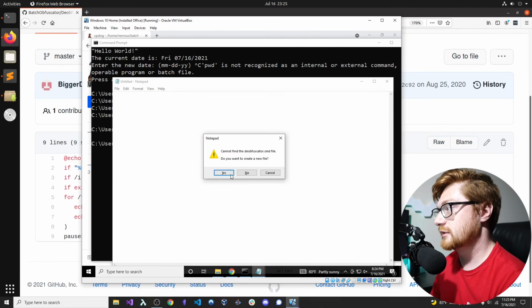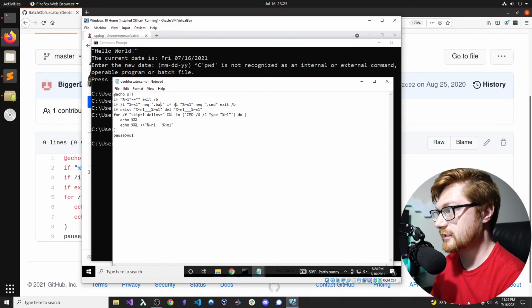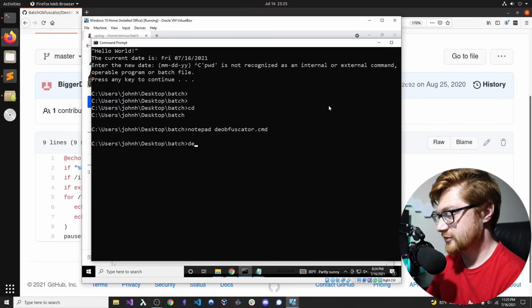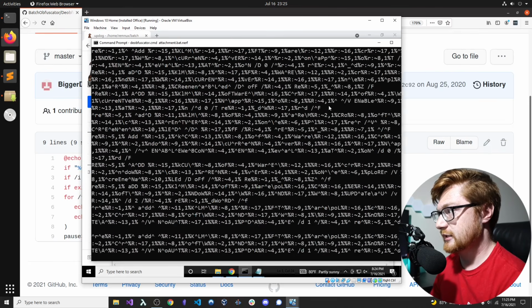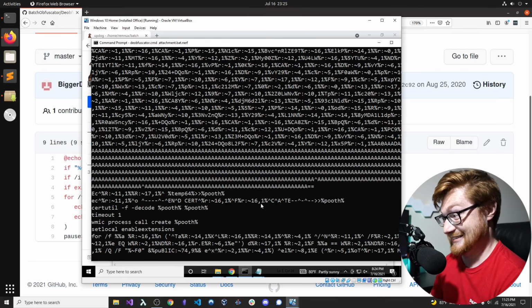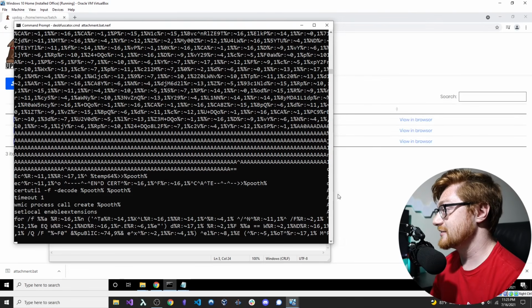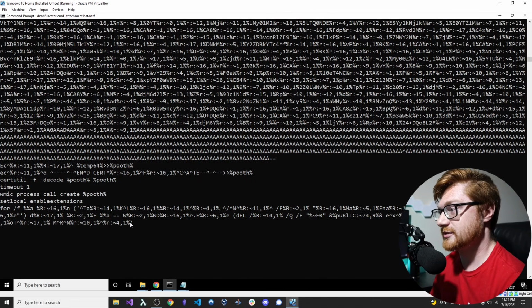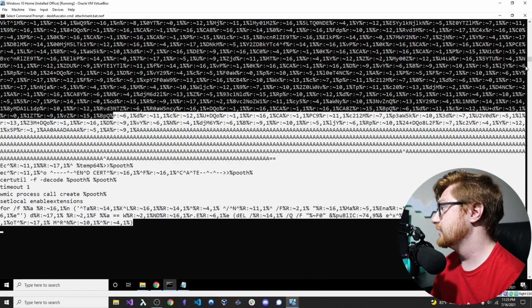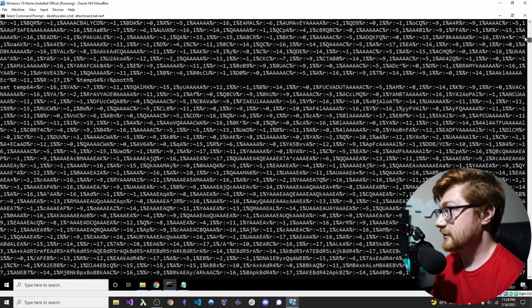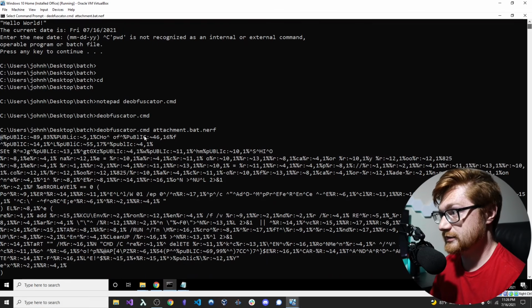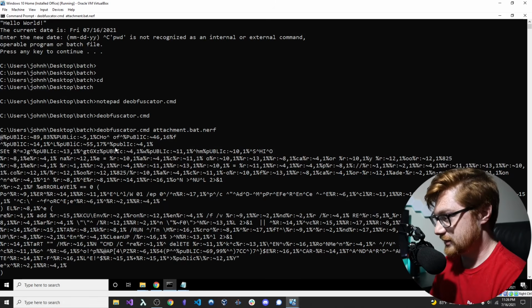So let's create a deobfuscator.cmd. Yep, go ahead and create it. We'll paste that in, and I'll add a .nerf extension for the extension tests. So let's run the deobfuscator with our attachment.bat.nerf. And we get that. Okay. Let's make this full screen so that I could potentially grab all of this. And there's a lot here. So I'm going to scroll up for quite some time, apparently. There we go. I've copied all that.